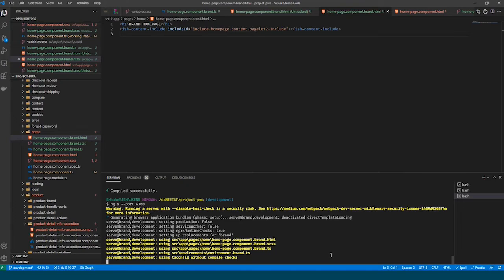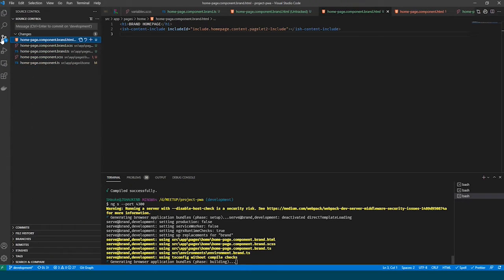So yeah, this is a more complex overloading example. We can also do a commit here.